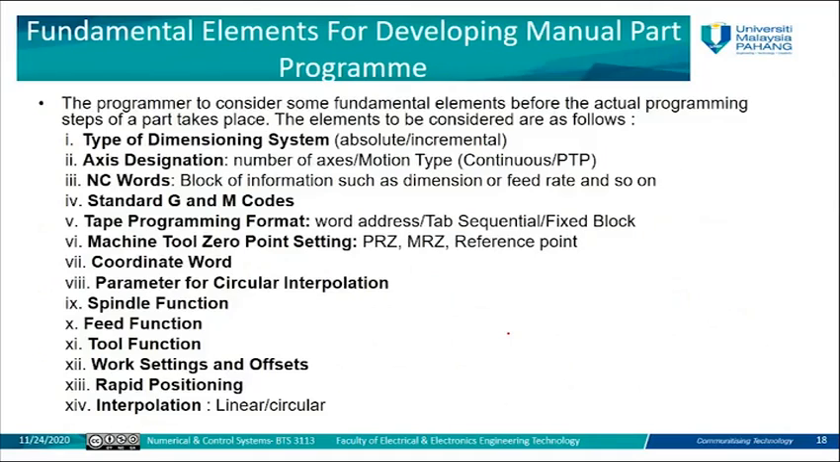So here, this is the parameter that we are going to cover. We are going to learn how to know about all these things in this chapter. If something we already covered, for example, this one, we know the difference between absolute and incremental. We already learned before, but we are going to see how to use the code to program absolute and how to use the code to program incremental. Axis designation here is more on the number of the axis designation and also the type of the movement. Is it continuous or point to point?